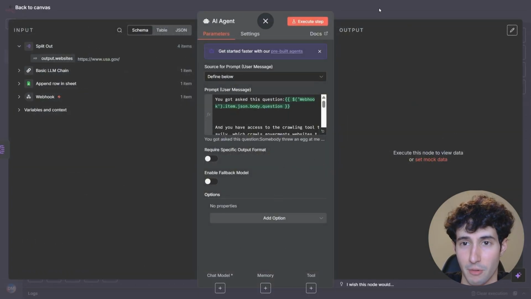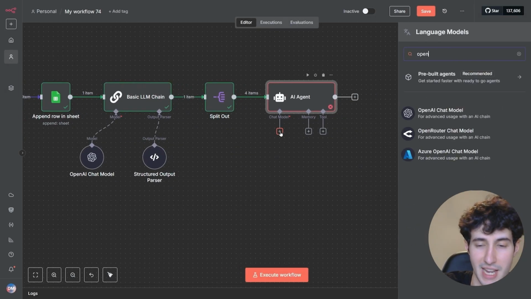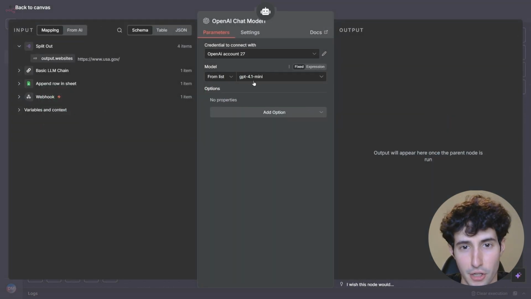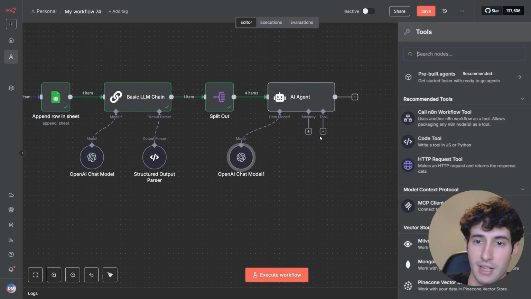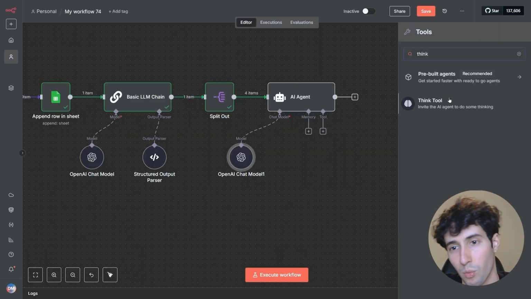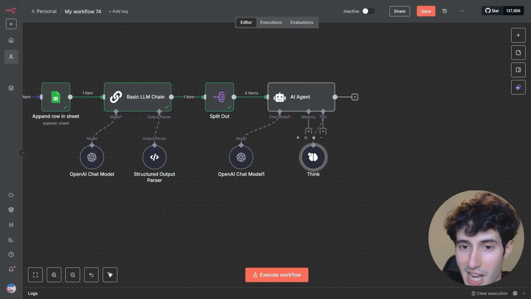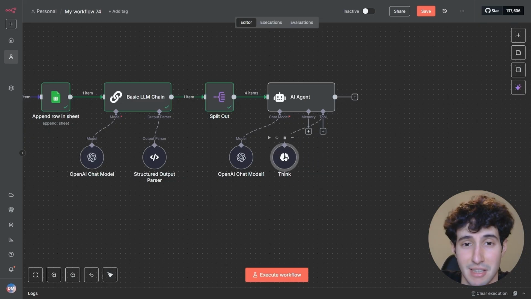And now the next thing we need to do is obviously come over here and add in an AI model. Again, I will select OpenAI. You can obviously select any model you want, and I will leave the settings exactly as they are right now. And the next thing I'm going to do is come over here in the tool section and search for a think tool. What a think tool does is basically tell your AI agent to take some more time and think twice about the response it's going to give you, which indeed makes it give you a better response. I would always suggest you use a think tool in any AI agent you build.